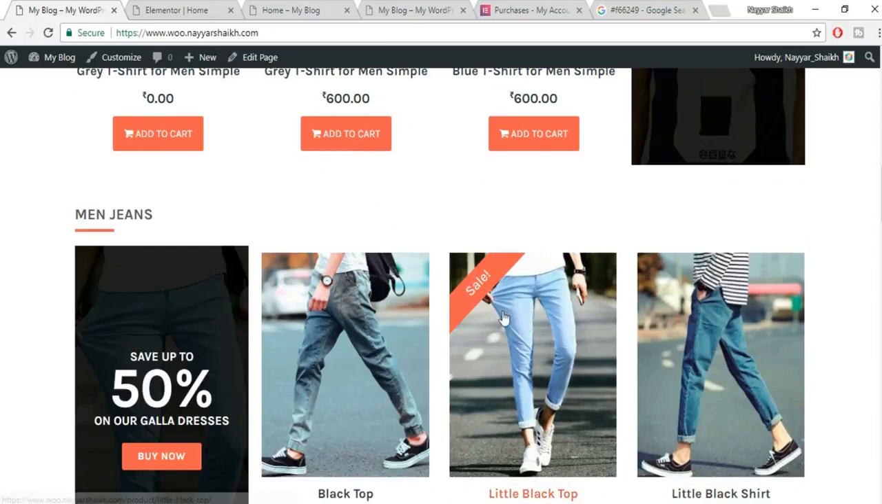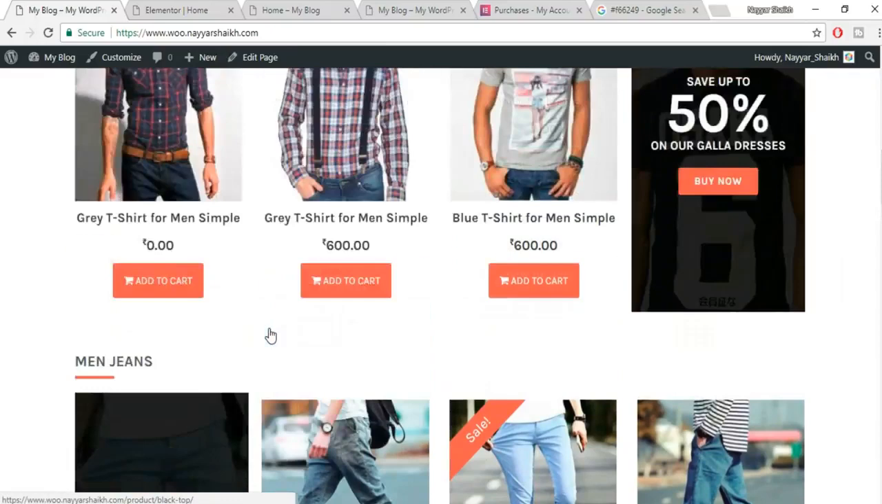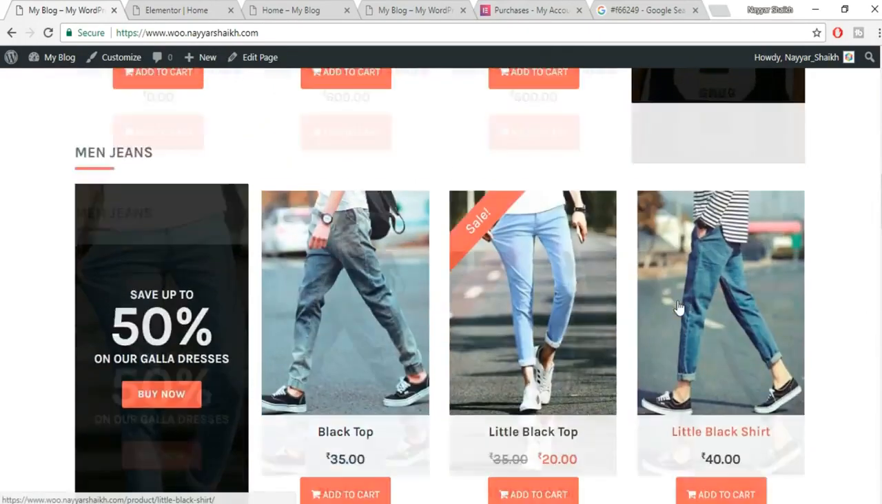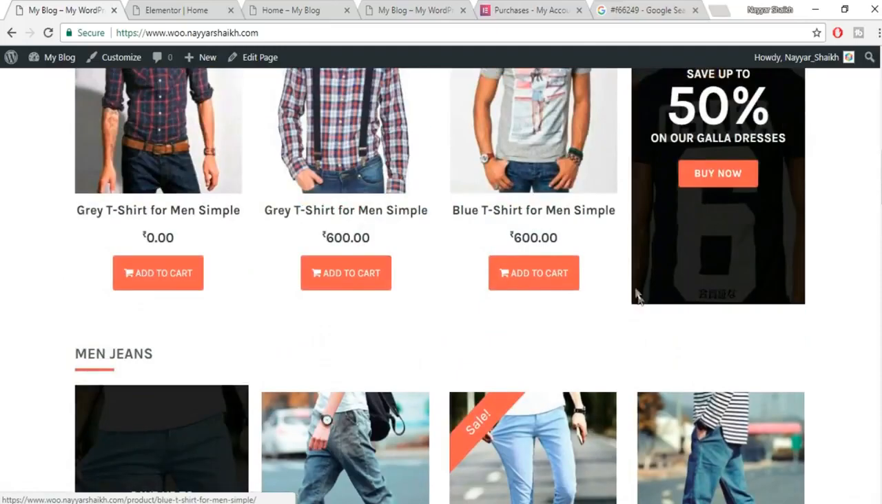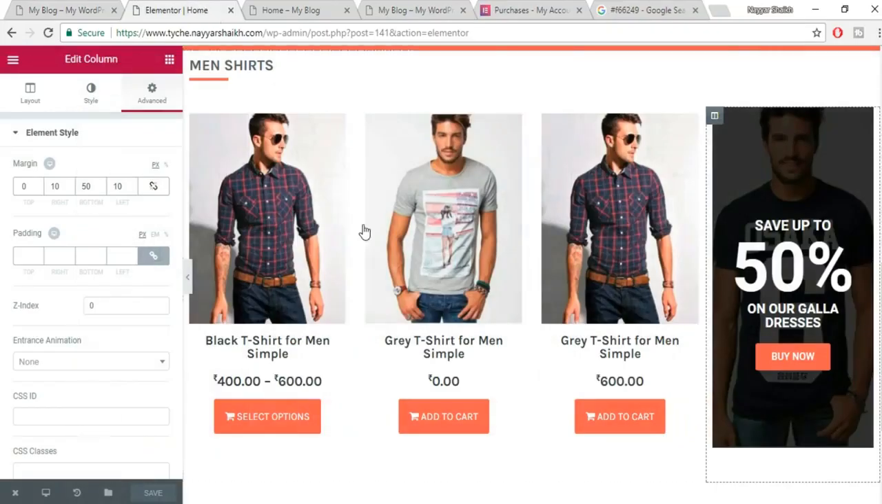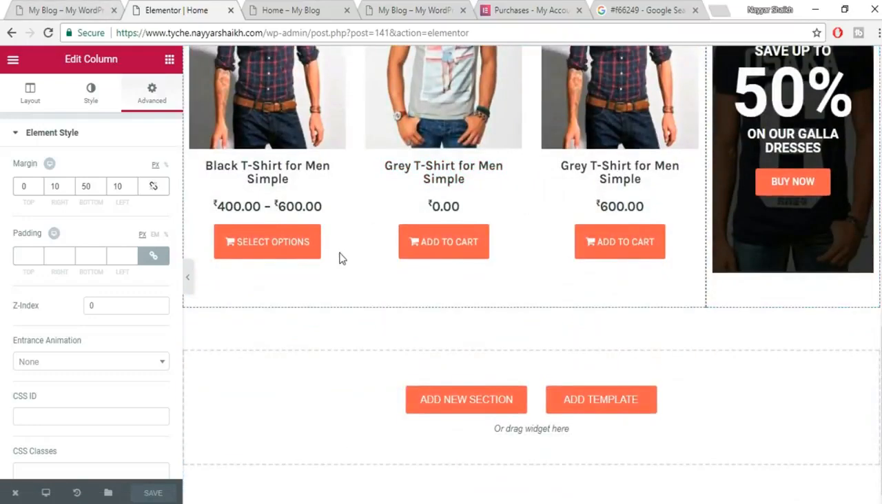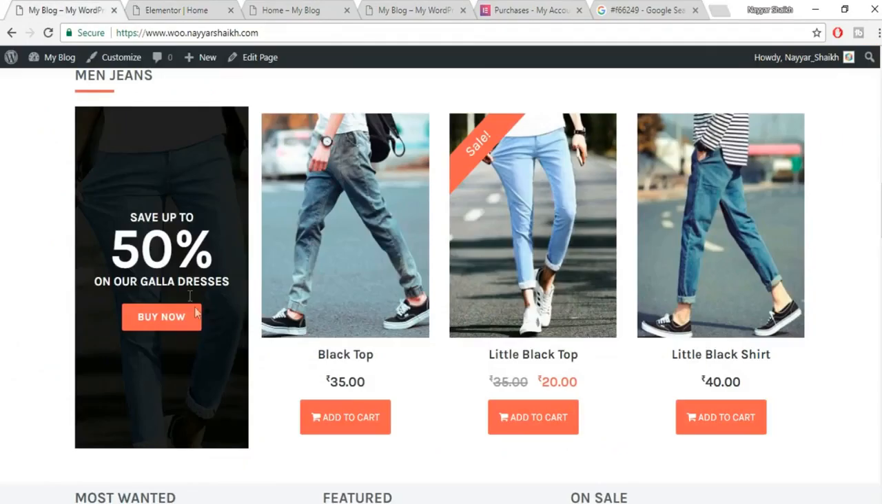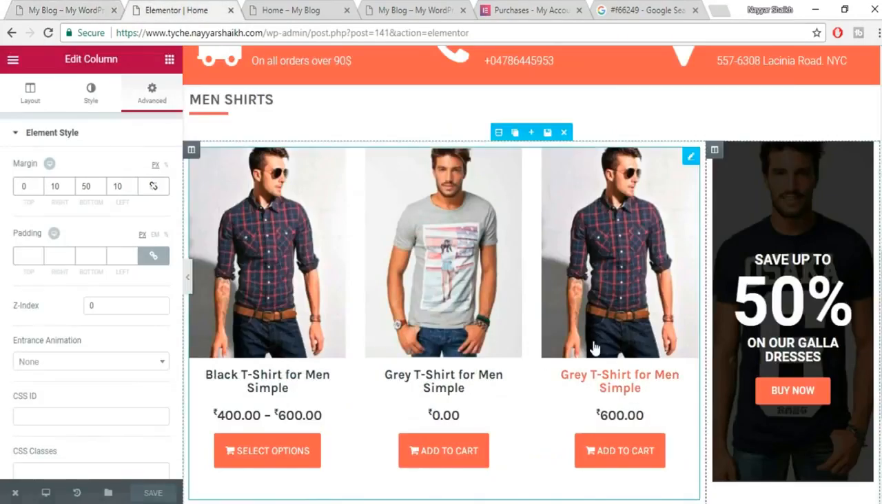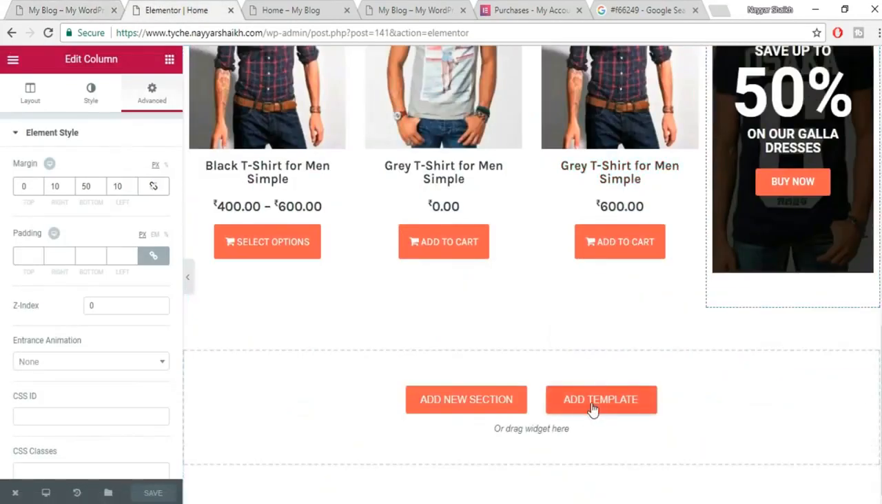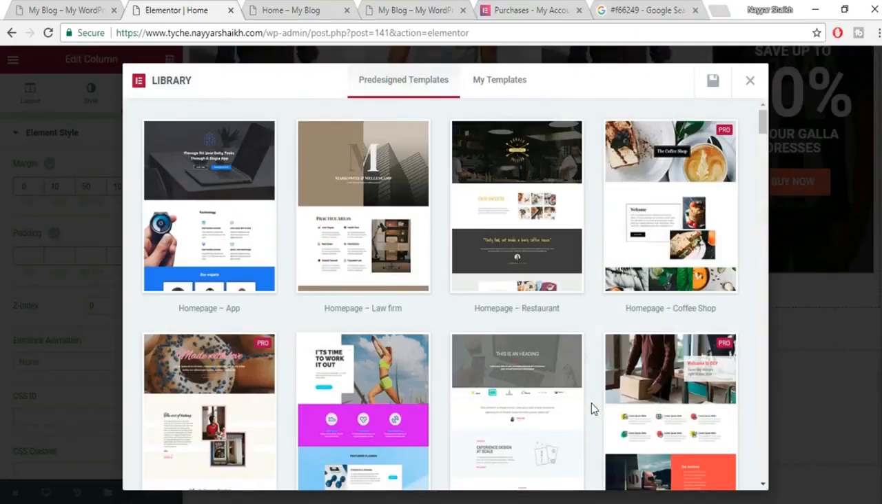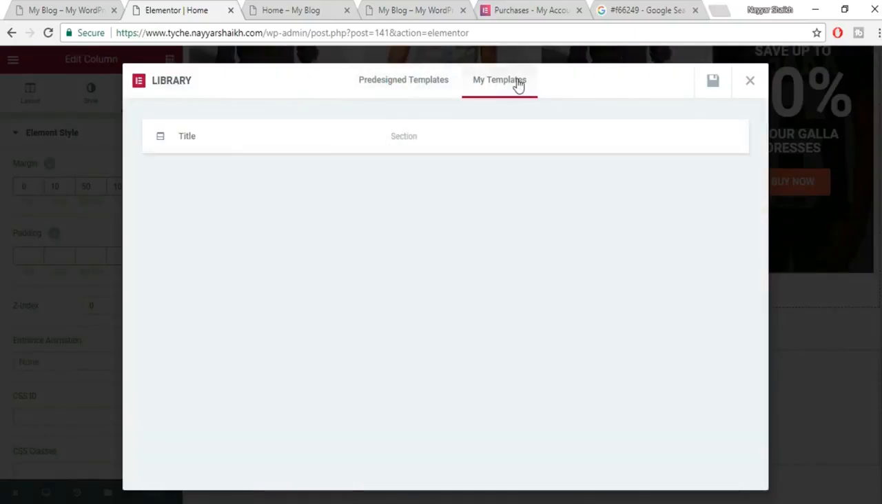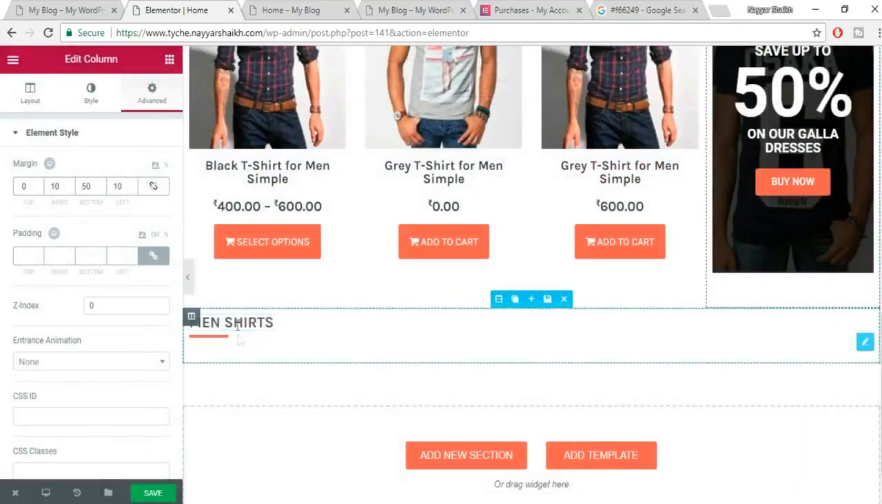Now we have to create this section, but creating this section is very easy because we have to do almost all the same things which we have done on the first section. So what we'll do, we'll copy the whole section. First we'll add the title, this title over here, as you can see over here, men jeans. So we don't have to create it again. What we'll do, we'll click on add template because we have already added a template, saved a template called my title. Go to my templates. This is the one which you will be using. Click on insert. Now as you can see, we have the title automatically. We just have to change the text.